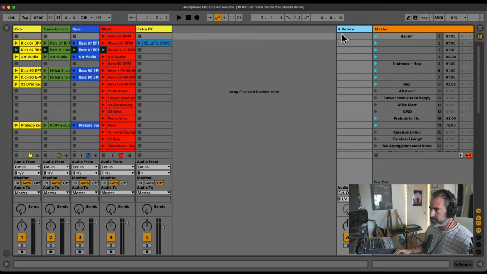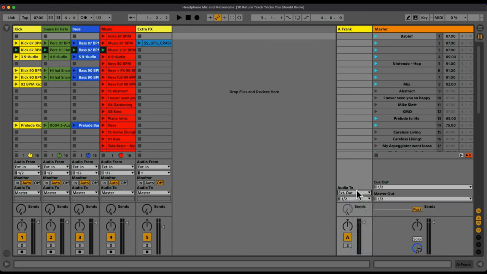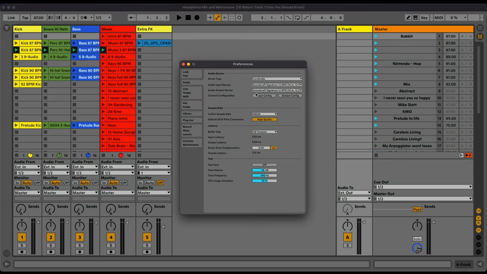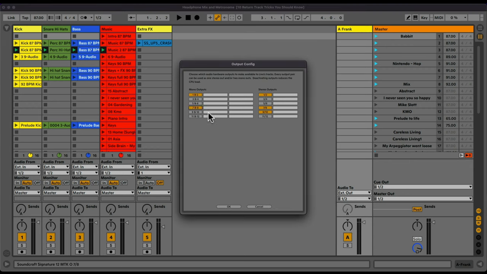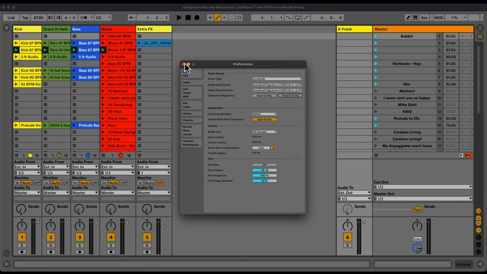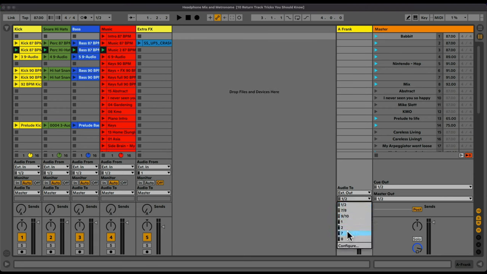So first of all, I have a return track here. This is gonna be our headphone mix for bogus name Frank, okay? Now I'm going to send my return track to external out, and then to one of the tracks that is connected to my interface that is actually going out to the headphones of Frank. I'm gonna do output config. Let's do mono, let's say 7, 8. Let's say he's going through output number 7. So I'm gonna just send to him.